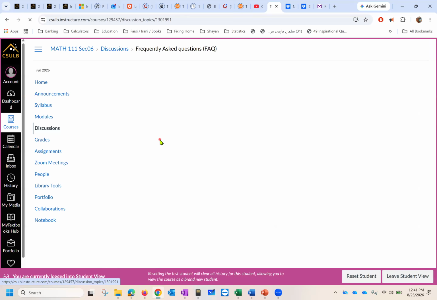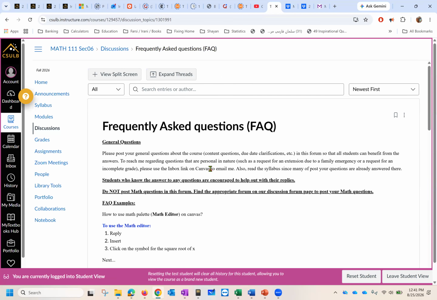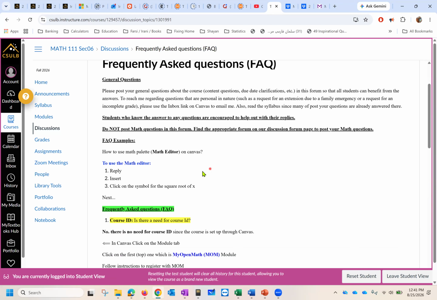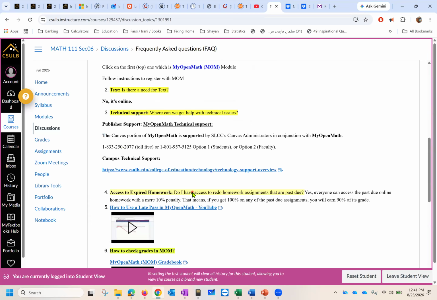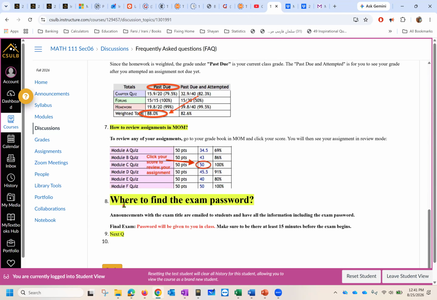Also, frequently asked questions. Before you ask any question, please read this. This shouldn't take more than a couple of minutes of your time. For example, do I need a course ID? No, you don't need it because you're going to register through Canvas here with My Open Math. And as we scroll down, the last question that I put in, this comes up: where to find the exam password. I'm mentioning it right now, but it happens every semester. Students ask that, and I have no idea why. They didn't pay attention to this recording, or they didn't read the frequently asked questions.